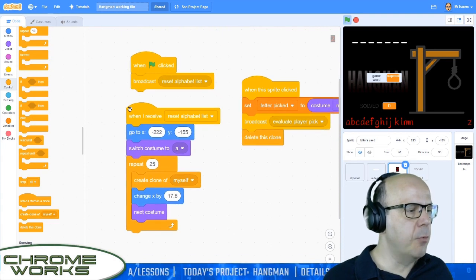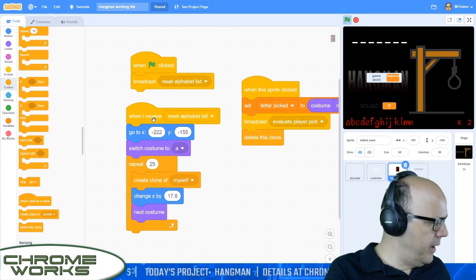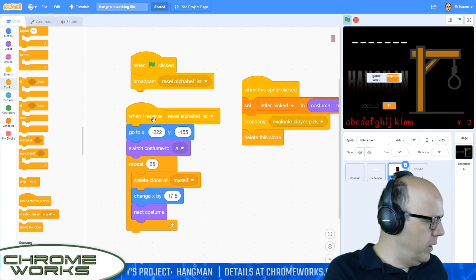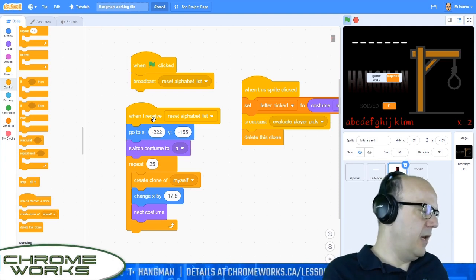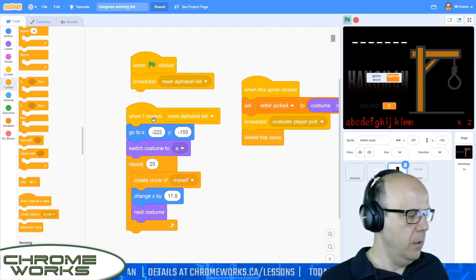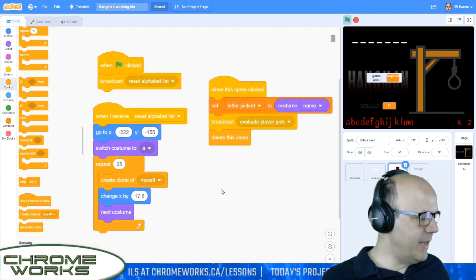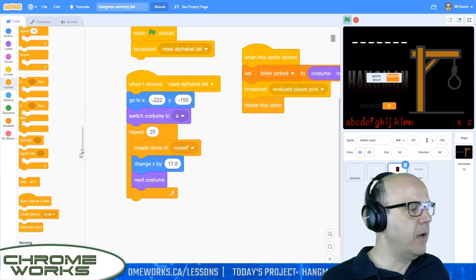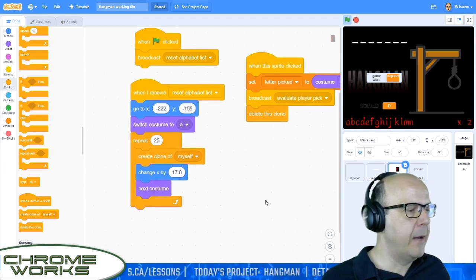It got a reset alphabet list command. Is there something I'm missing from reset alphabet list? Here's where I find all the little bits of code that I forgot to do in the original. Reset alphabet list is under letters used. The green flag, next costume, delete this clone. Again. We've done the same thing here. We have to delete the clone here. Yeah, so there's a couple of little blocks that just were so small that I didn't see them in the documentation.